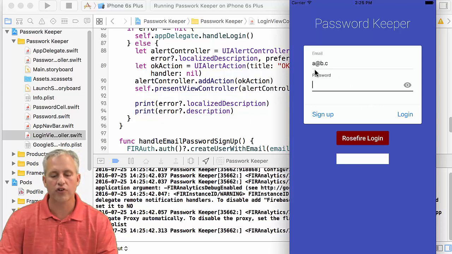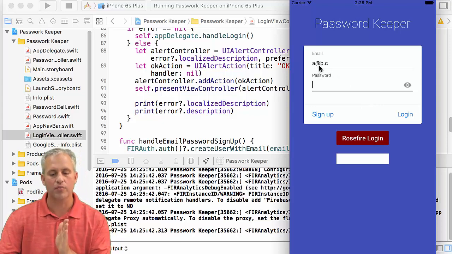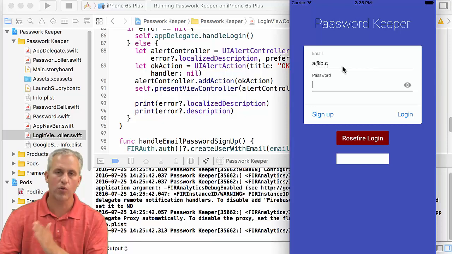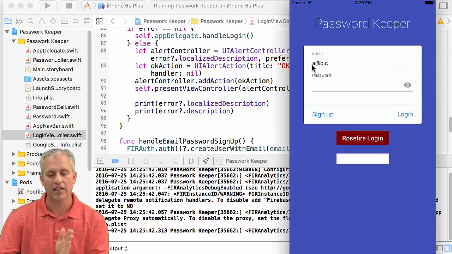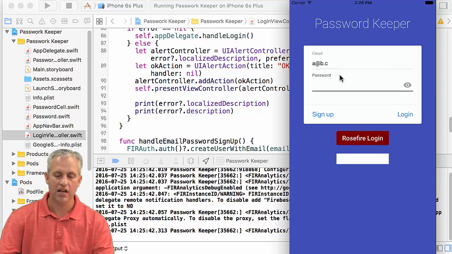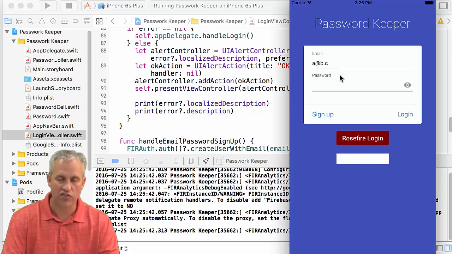The rules for emails is that it has to have an @ symbol. It also has to have a dot. And there has to be at least one character before the @, between the two, and after the dot. So the minimum legal email is a@b.c. A password has to be at least 6 characters, which is kind of fun to do something invalid.